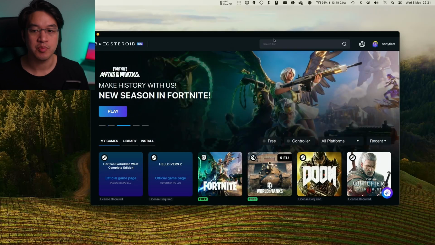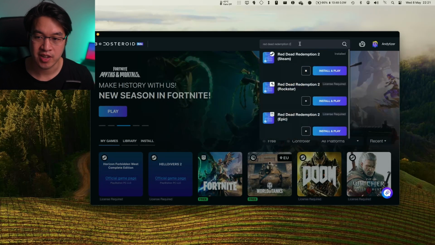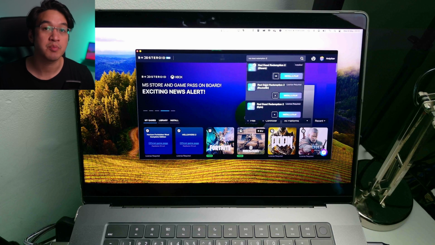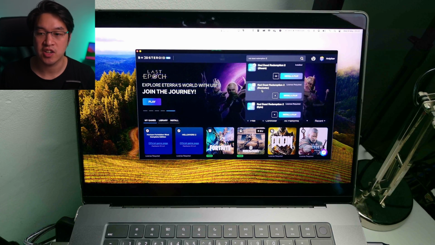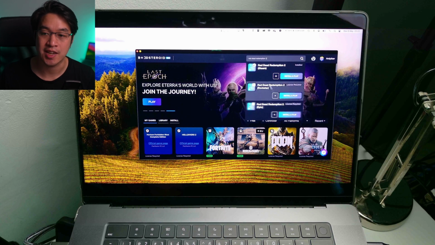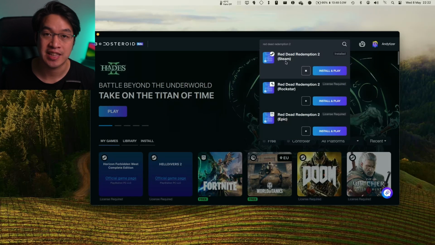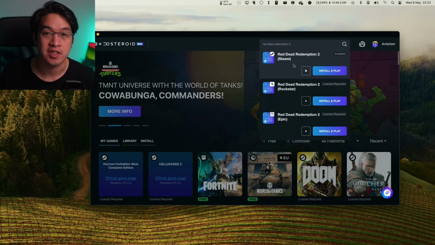So now we're logged into Boosteroid. What we're going to do is search for Red Dead Redemption 2, and there are actually three options that we can run this through. We can play the Steam version, the Rockstar launcher version, or the Epic Games version, which is going to go through their launcher instead. But today we are going to be testing out the Steam version, which we have associated with our Steam account.